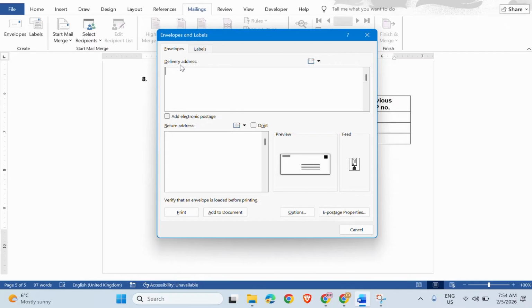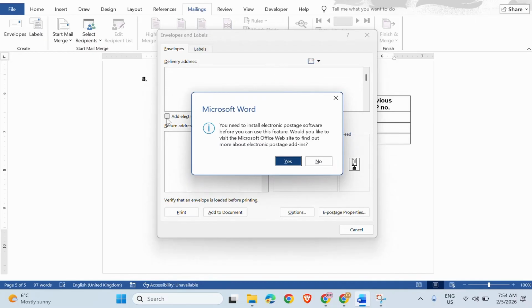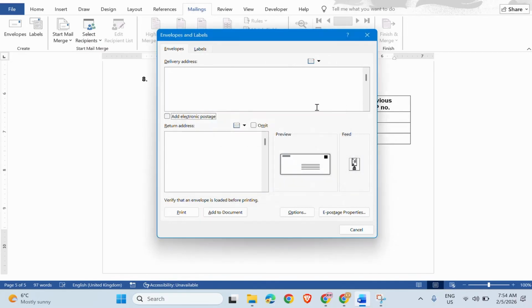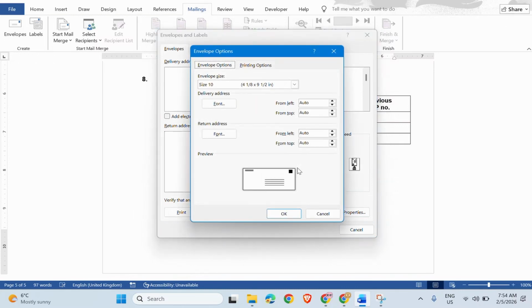Here in the delivery address you need to put in where you want to deliver this envelope to, or you can add electronic postage. So you'll need to install electronic postage software before you can use this feature. And then you can put in the return address, and then you can tap on preview.